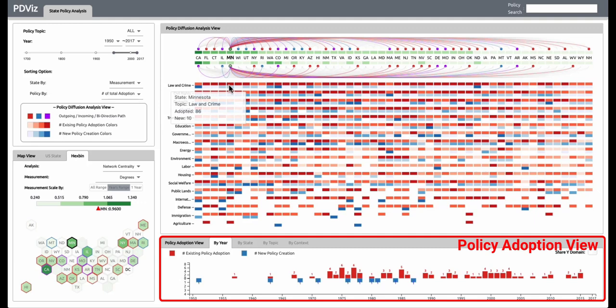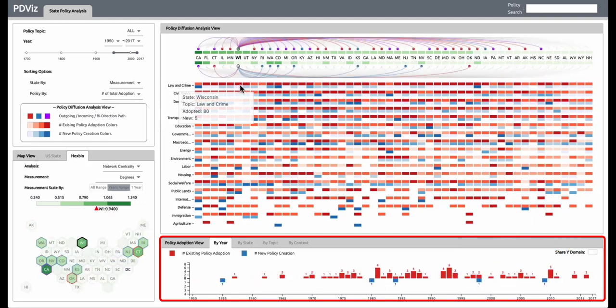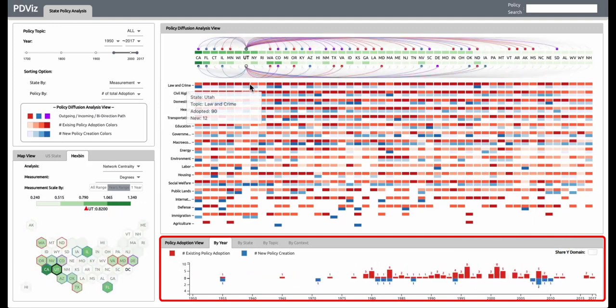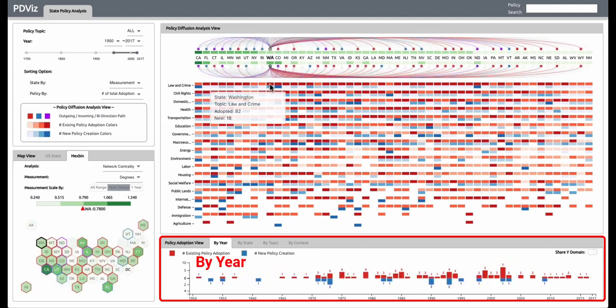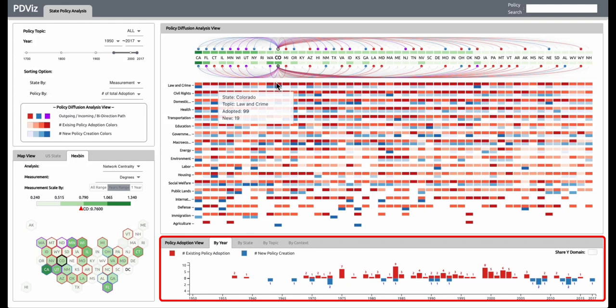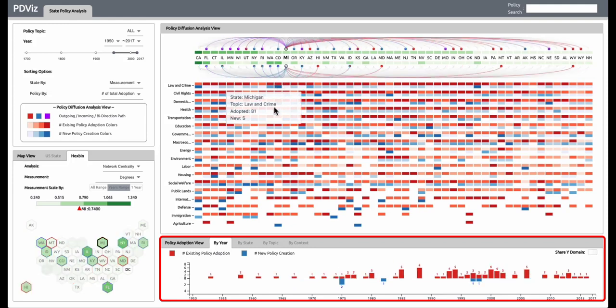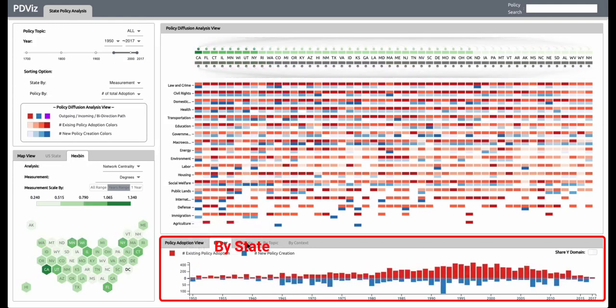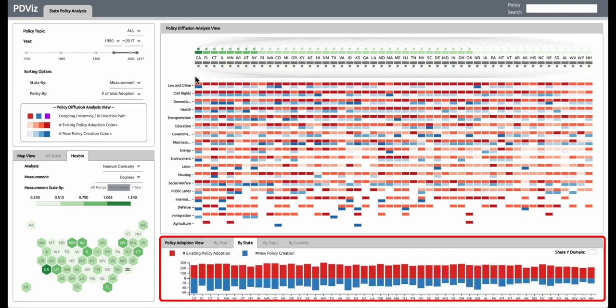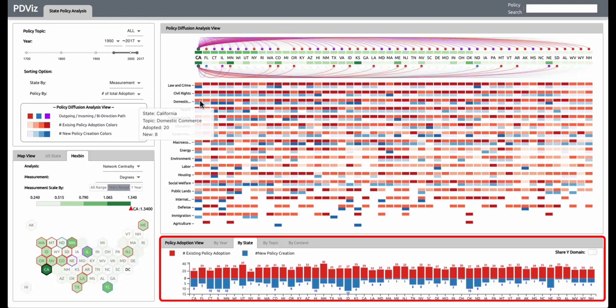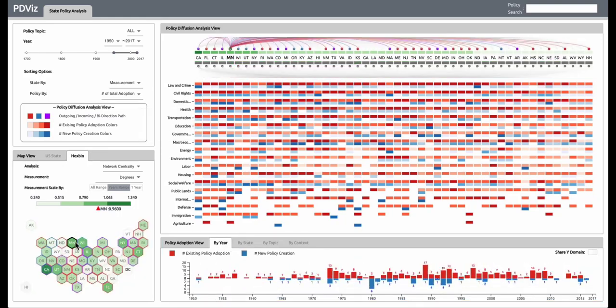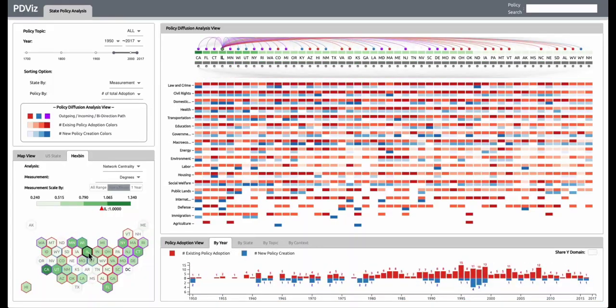The tabs in the adoption view show the filtered results by state and topic. For example, when users hover the mouse over a state in the policy diffusion chart, the By Year tab shows the adoption records that the state has made. When users hover the mouse over a topic label in the policy matrix chart, the By State tab shows the adoption records that the US states have made for the topic. Similarly, the mouse action in the geographic view also affects the 2 other views.